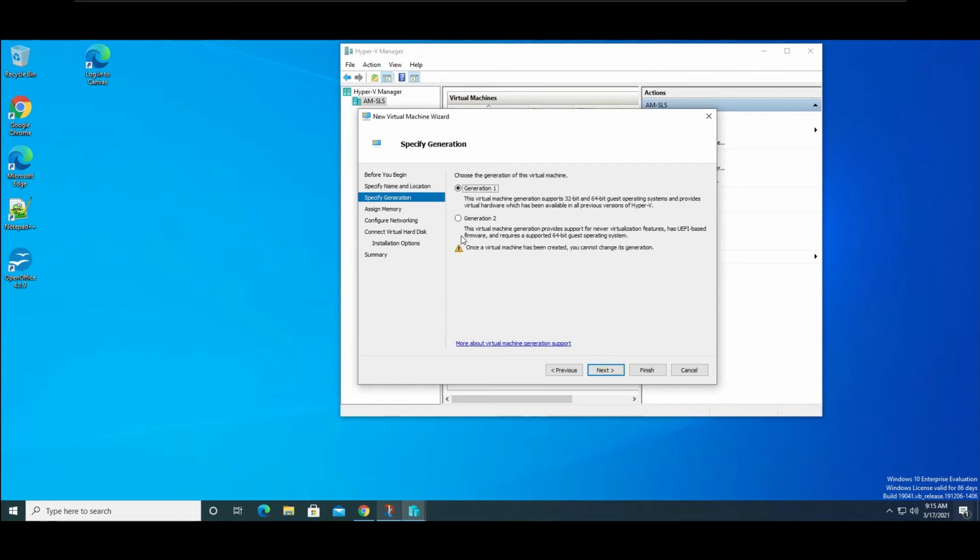We're going to do Generation 2. Generation 2, this virtual machine generation provides support for newer virtualization features, has UEFI-based firmware, and requires a supported 64-bit guest operating system. Generation 2 will cause you problems with Windows 10. So we will do Generation 2.